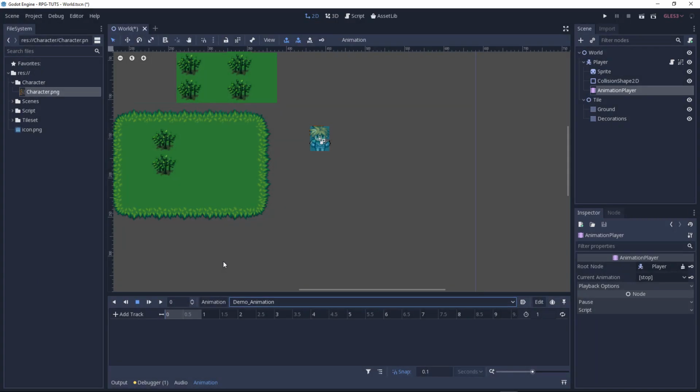In the demo animation, if you use Godot 3 it will be a little bit different, but it will be super simple for you. You don't have to do a lot of crazy stuff to make animation happen. First we'll click on add track. There are multiple different tracks. We have a property track. This is the most common one. It changes a property of something to make an animation.